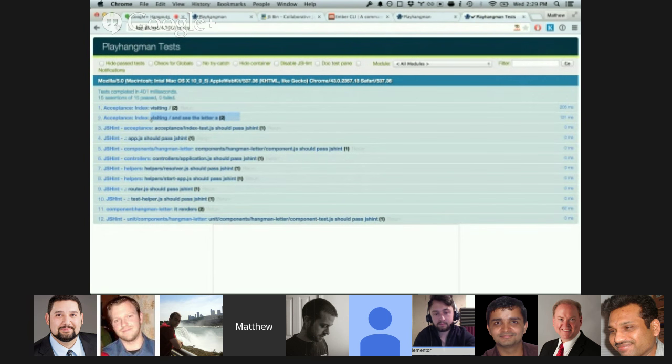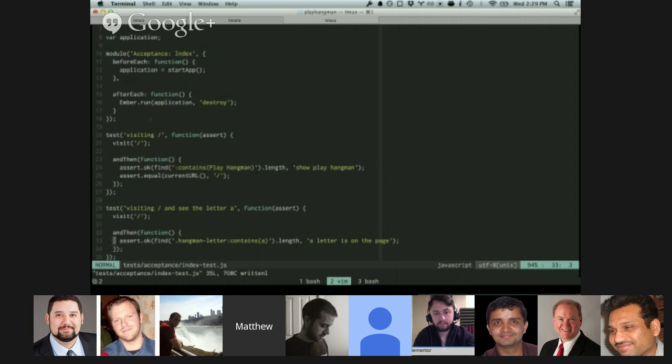So again, this test here is really simple, right? We're just using find to look at the DOM and see what's going on in the DOM. Our visit command makes sure that we're on the correct page. In both the previous test and in this one, you can see that after visiting, we wrap things in a function called andThen. So what the andThen is doing is managing a bunch of possibly asynchronous actions for us.